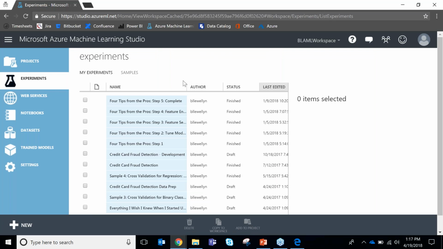So what we see over here is studio.azureml.net. This is the Azure Machine Learning Studio GUI. Notice this is on the web. This isn't on my machine. I could easily go home and use my personal computer and access the same stuff. I could use my coworker's computer. Anybody that needs to could log into this workspace and see the same thing I'm seeing right here.